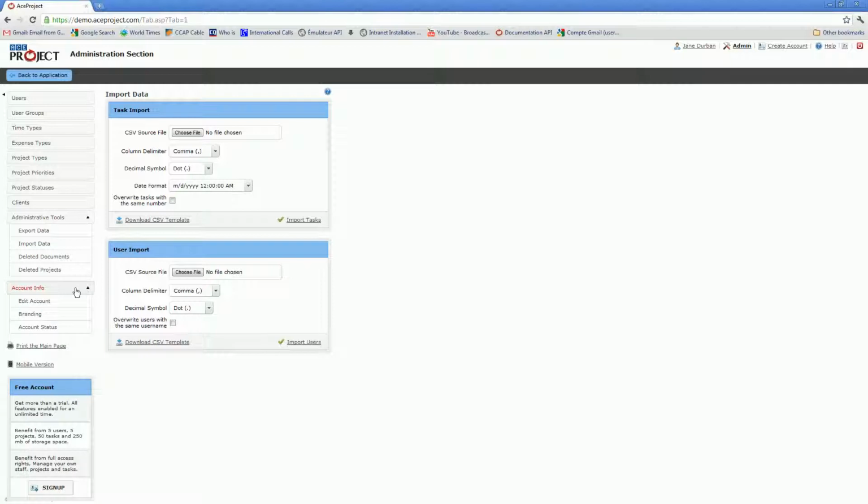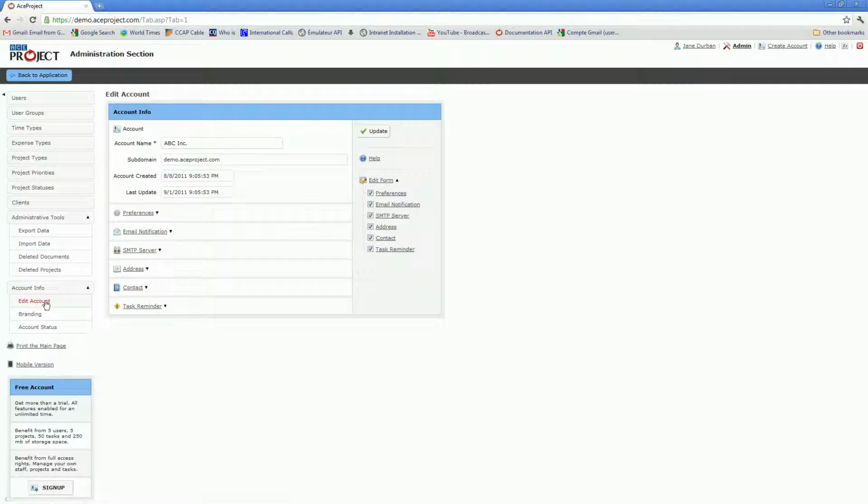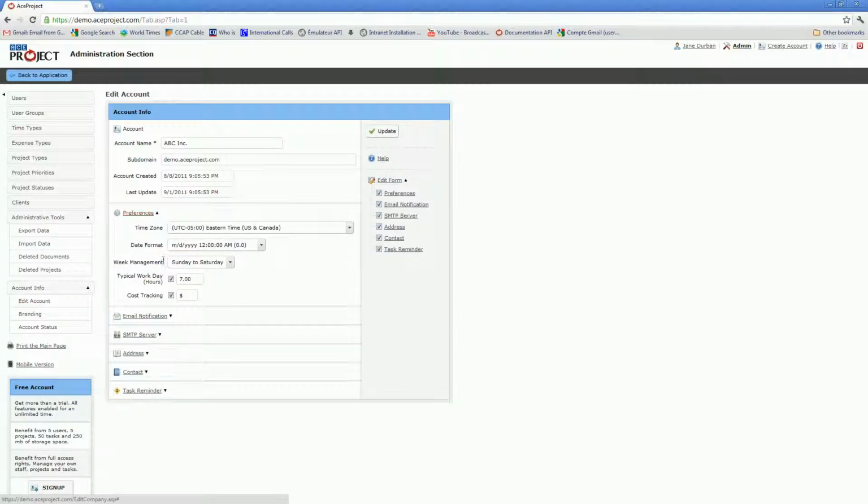Finally, the account info area will allow you to see general account settings. For instance, you have your week management, your time zone preferences, whether or not you want to show cost tracking functionalities in AceProject, the currency you wish to use for all dollar amounts or for all cost or expense amounts.